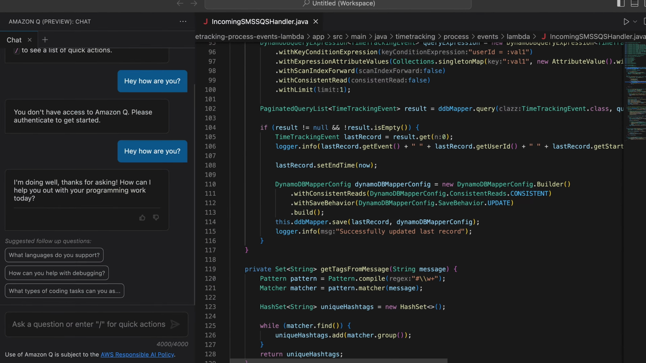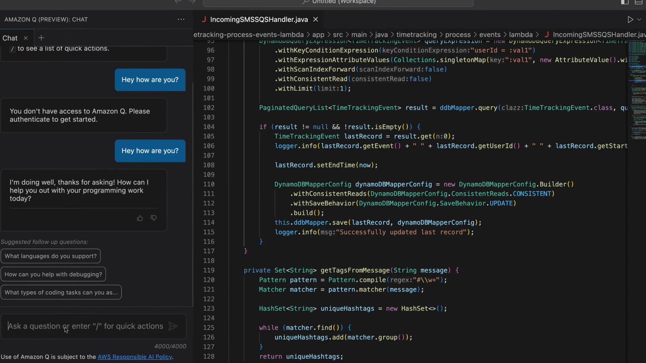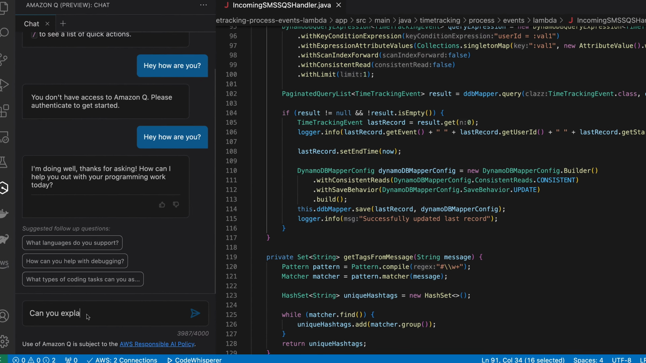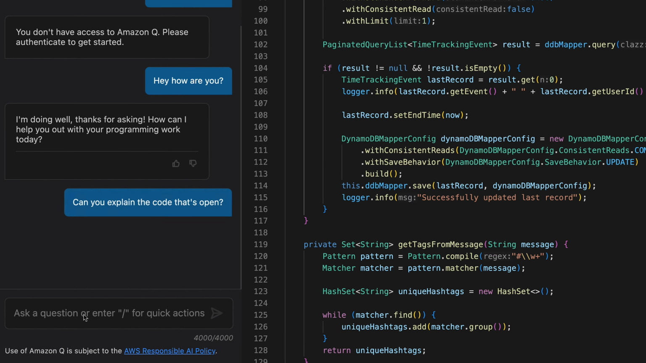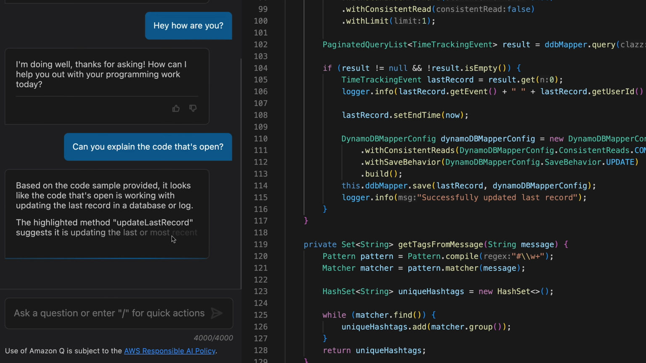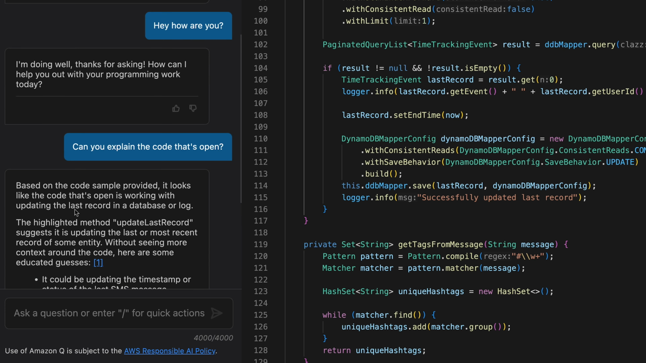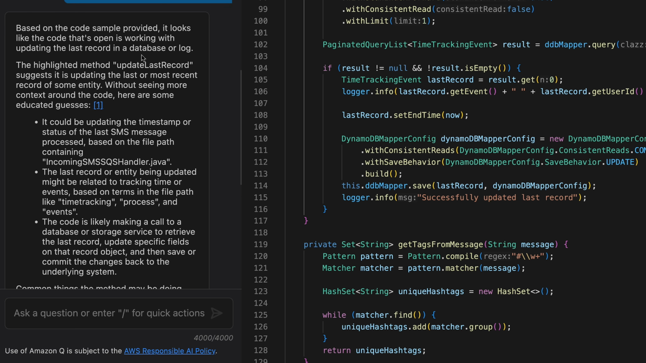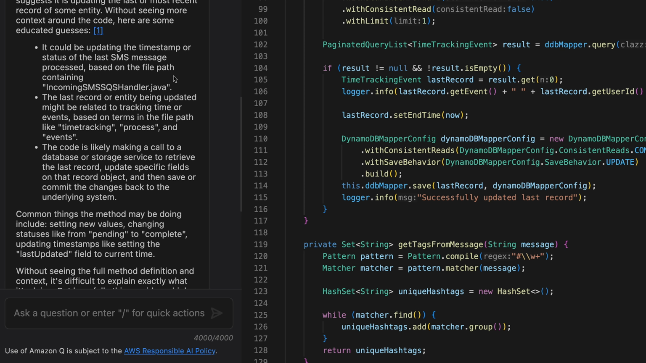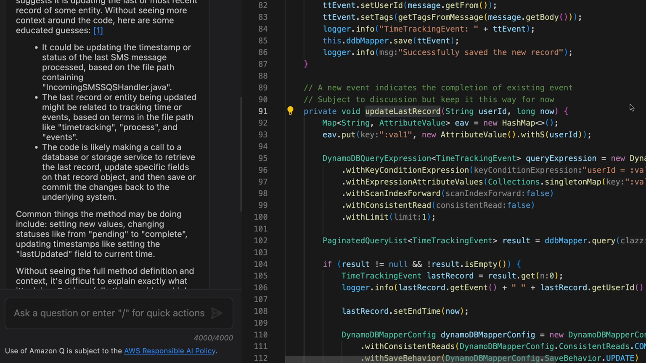And so if we ask Amazon Q, can you explain the code that's open? And let's see if it works. So it's going to generate the answer. And it says, based on the code sample provided, looks like the code is working with updating the last record. Well, it is updating the last record. Oh, maybe it's because I had it highlighted.